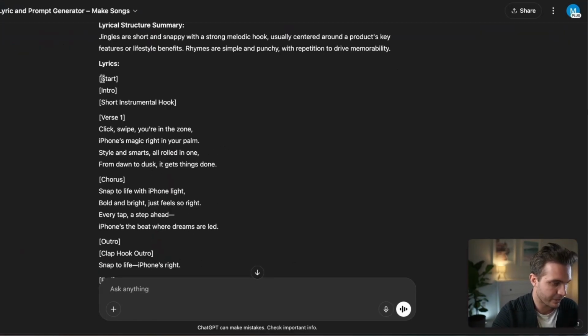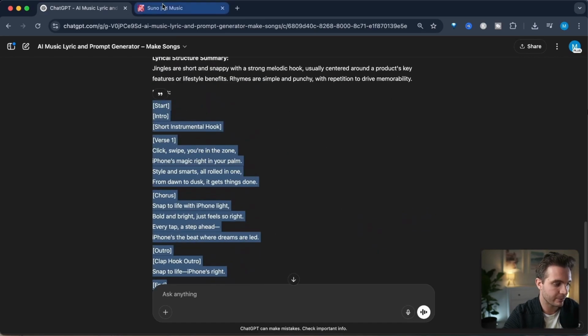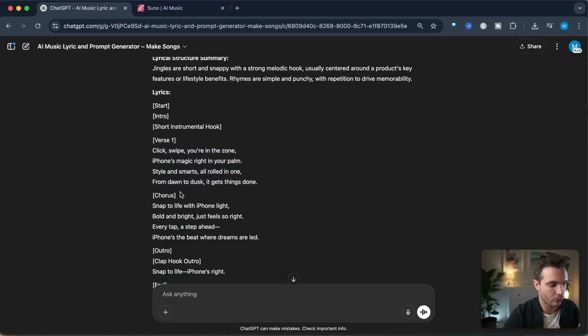We can see here we have the start, intro, and short instrumental hook. We can include all of this and then cut it up later in our video editing software. We can see here the main things that we will incorporate is either the chorus or the verse.